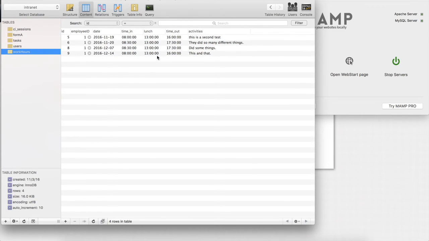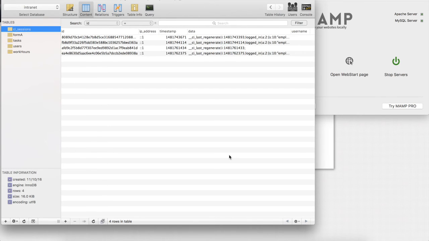And then our work hours, you can see my employee ID is 1, and we have all of my entries for this month and last month's, and all the things I did that day. And then we also have the sessions, and what this is, every time we log in, it creates a new ID for our session so that we can securely log people in and out and keep track of who uses it, basically. So that's it for my presentation.